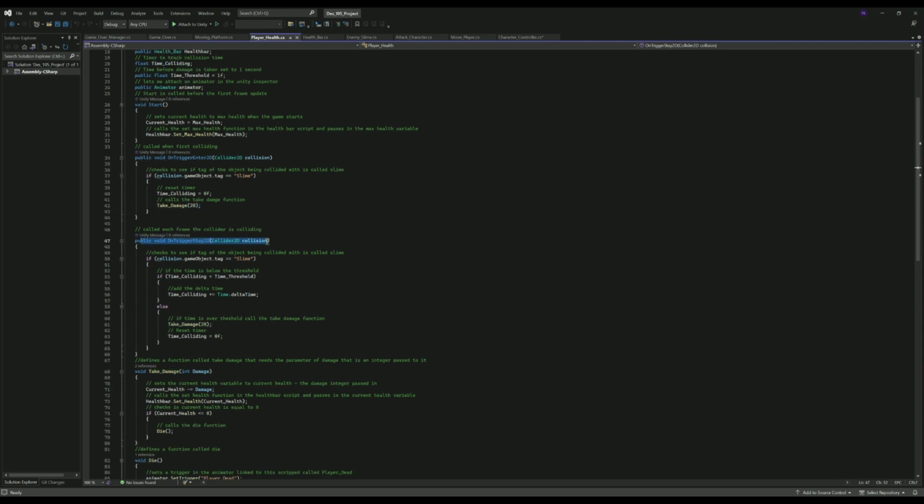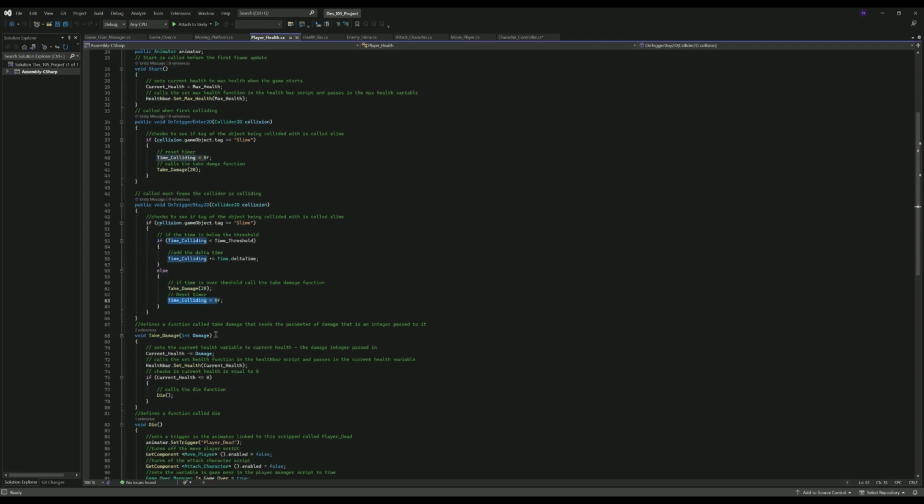The OnTriggerStay is called every frame the colliders continue to collide. It checks to see if the tag is Slime and then checks to see if timeColliding is less than timeThreshold. If so, it adds the time that has passed since last being called to timeColliding. Using an else statement, it calls TakeDamage passing in 20. It then resets timeColliding to 0.